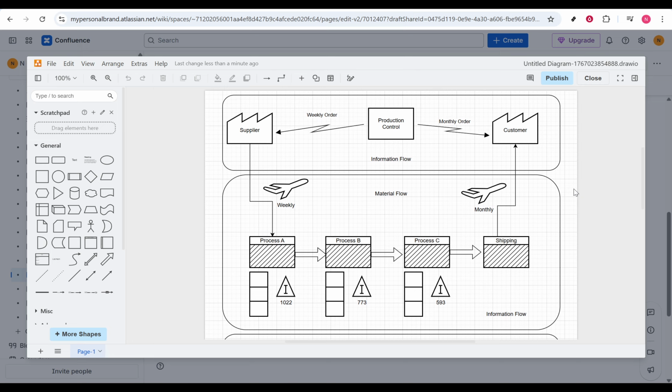Make sure the canvas is active before using any shortcuts. Just click once anywhere on the white drawing area to give it focus. If your cursor is in a text field or the page itself is focused, shortcuts won't trigger the editor. A quick click on the canvas ensures the shortcut goes where it should.